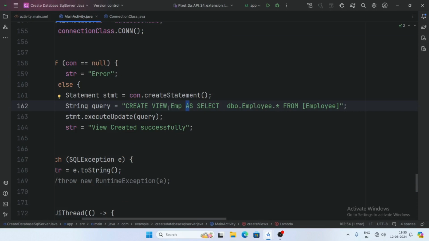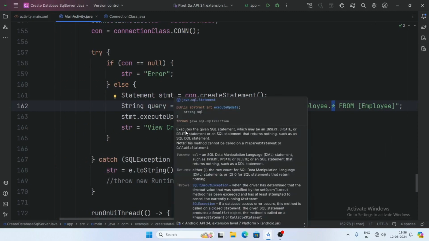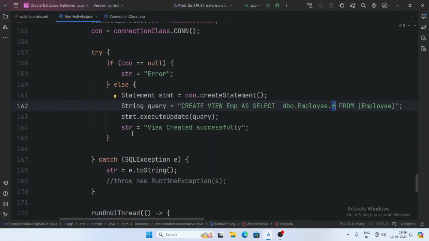This is the create view query: create view, and this is the view name, as select all from employee. This selects all records from the employee table. And now statement.executeUpdate(query), and the string is equal to "View created successfully".